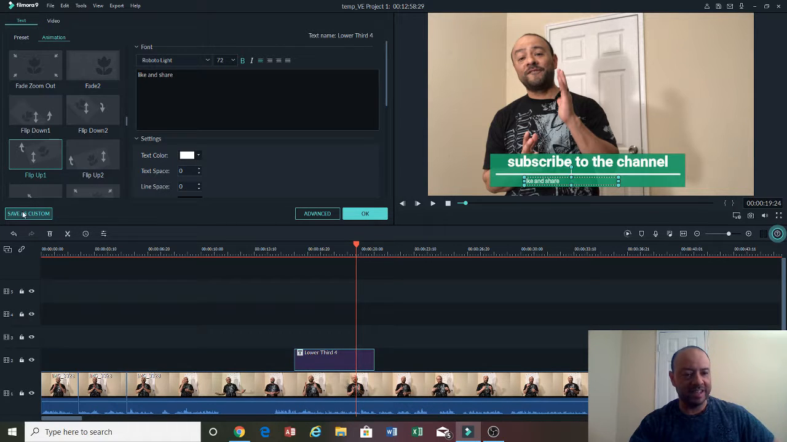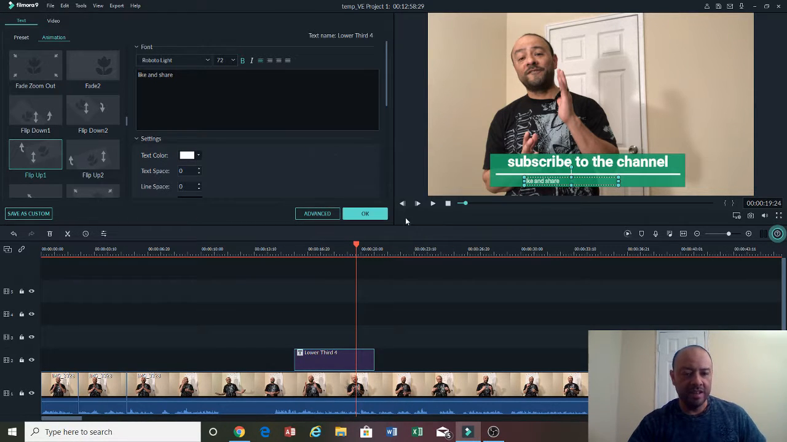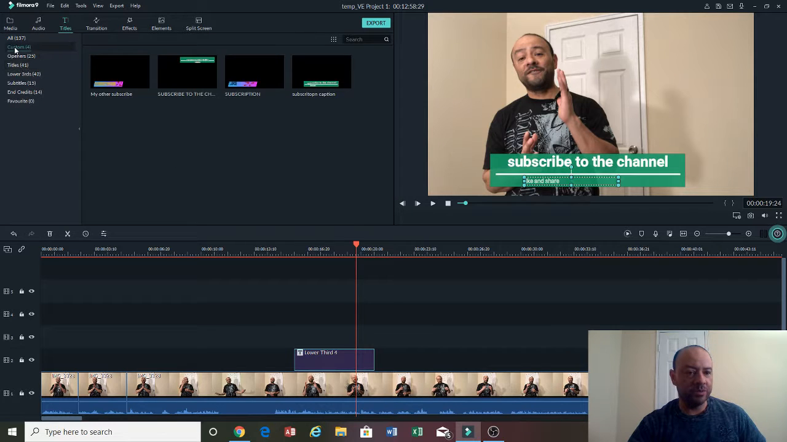And as you can see right here on the left hand side, it says save as custom. So you click on that, and then you just put something like subscription. You know which one you're going to use, then you click OK. And then you go to custom, and you've got all four of them right there.